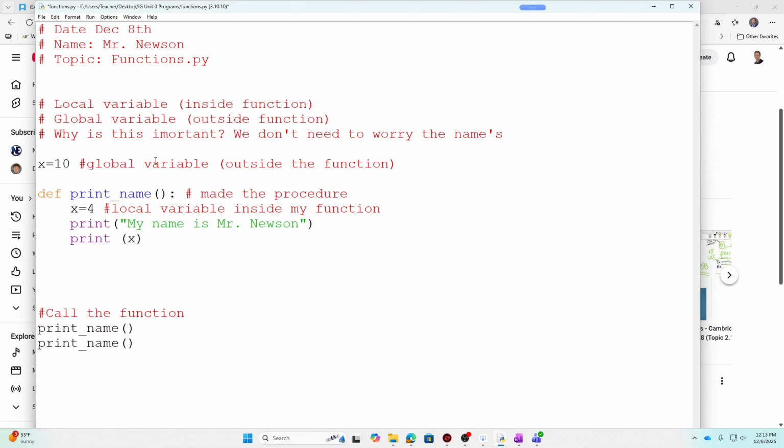Can I print a global variable inside this function? I'm going to delete this. Carol, what do you think? I say x is equal to 10. Is this local or global? And I print x. What do you think, is this going to work or is it going to have an error? Is this going to print 10? No? Let's have a try.